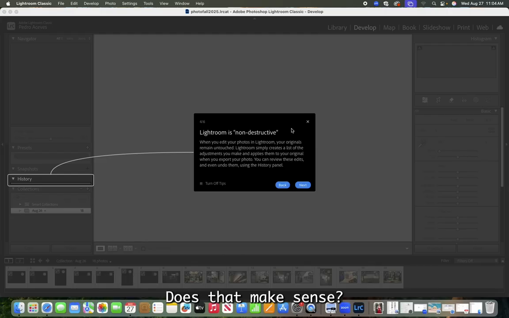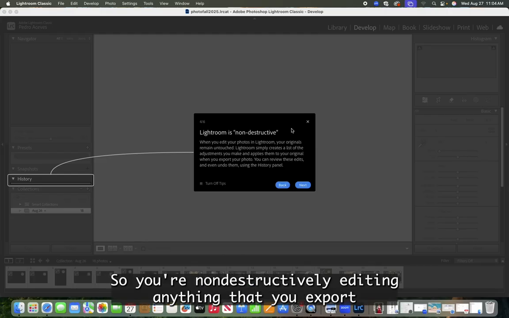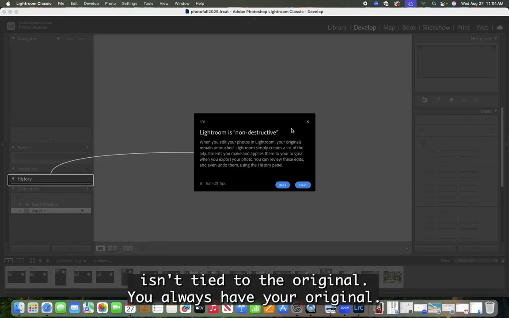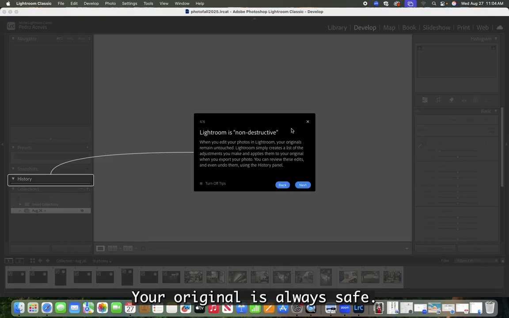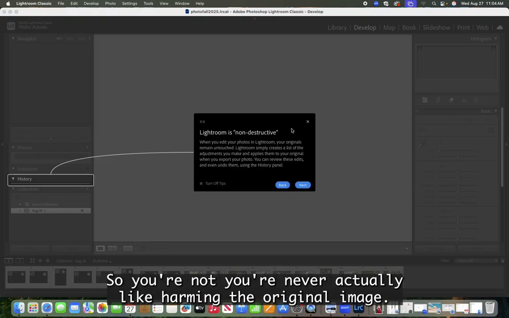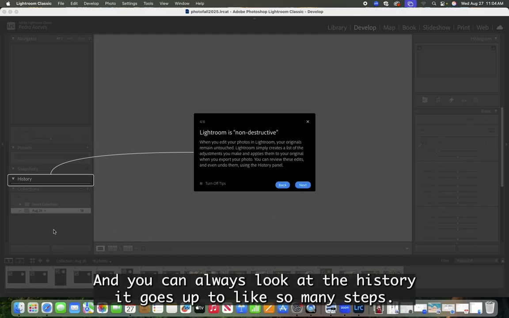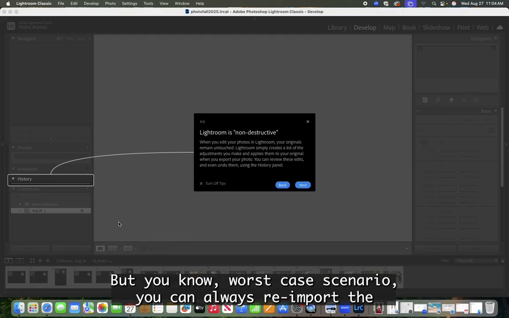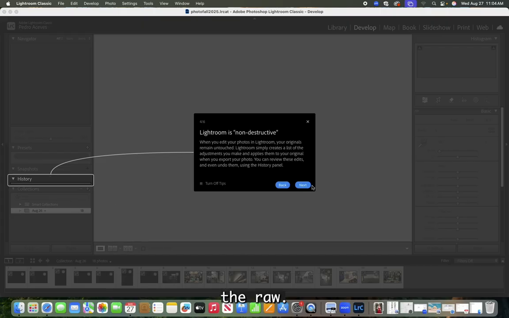Does that make sense? So you're non-destructively editing. Anything that you export isn't tied to the original. Your original is always safe. So you're never actually harming the original image. And you can always look at the history. It goes up to so many steps, but worst case scenario, you can always re-import the raw.